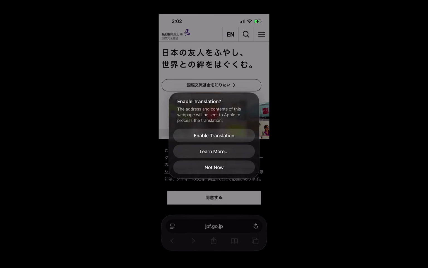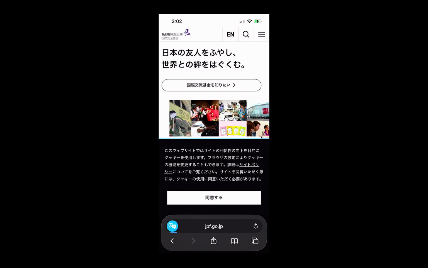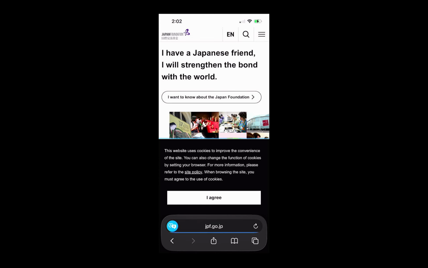The first time you use this feature, Safari may ask you to enable translation. If you see that prompt, simply tap Enable Translation. This gives Safari permission to process the page so it can show you a reliable translation. Safari will then reload the page automatically and display the content in the language you chose.